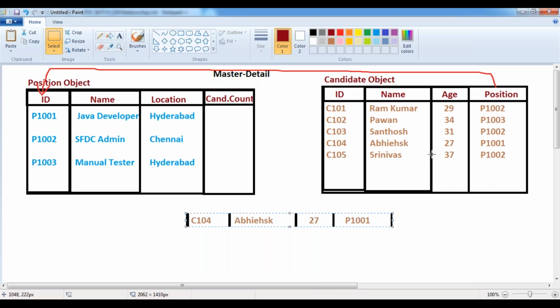Summarizing is nothing but splitting, grouping. I'm splitting the data into various small groups based on the parent ID. This is the parent record ID, the position record ID. Based on this position record, I would like to segregate the candidate records into various small groups, so that I'm summarizing. Summarizing in the sense of grouping.